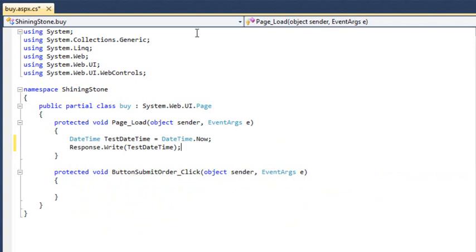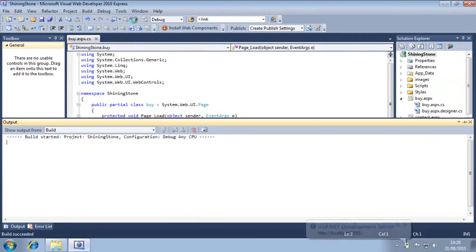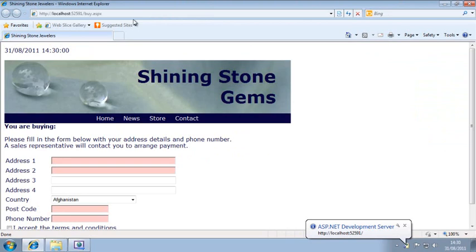The Now property of the DateTime type always contains the current date and time. When the page loads, this code will create a new DateTime variable containing the current date and time and output it to the page. View the page in your browser now, and you'll see the current date and time displayed.